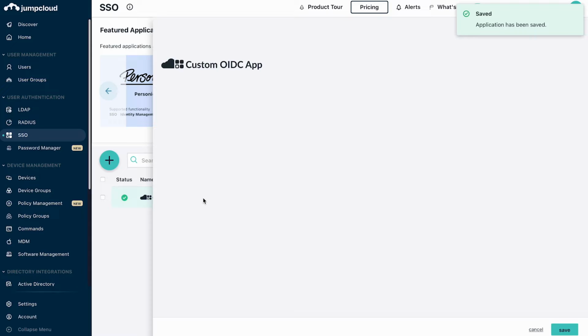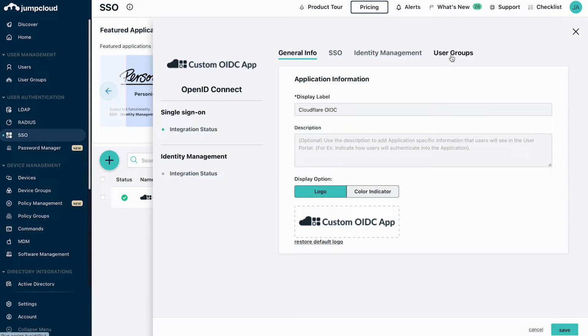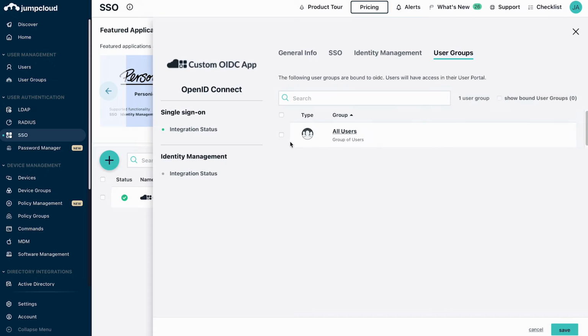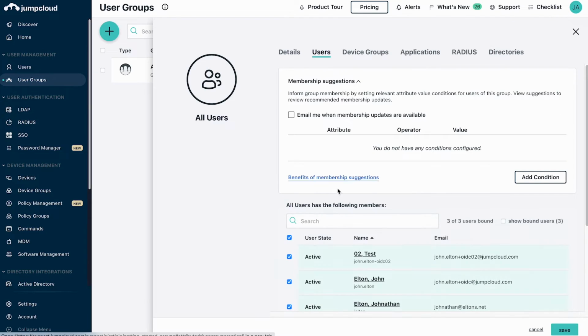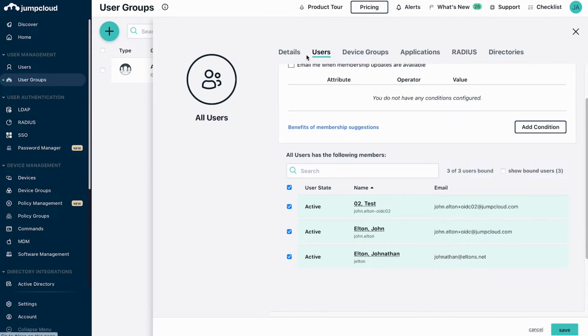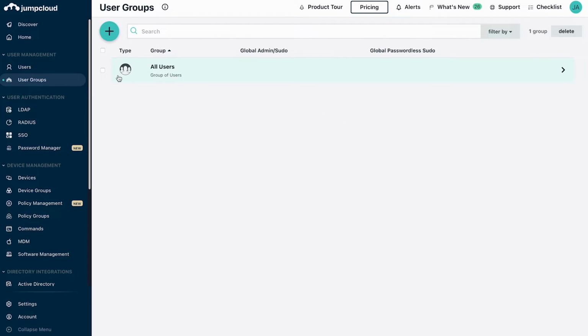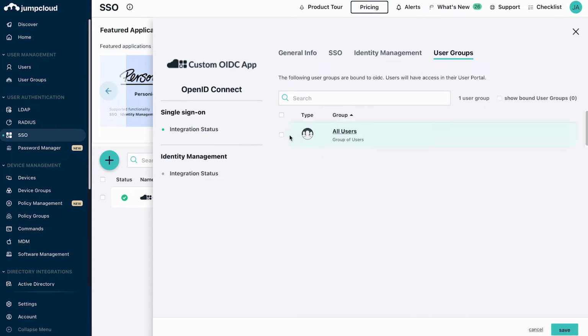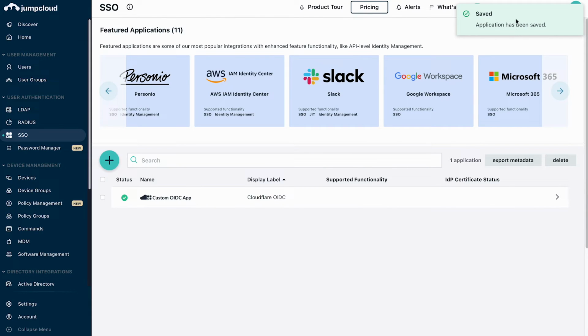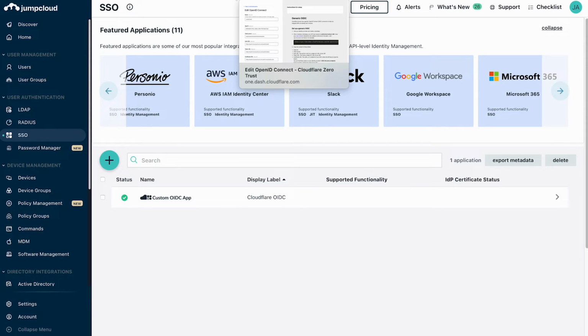The last piece that we'll need to do is come back in one more time. We could have done this before, but we saved the SSO, and we'll need to enable this for a group. In this case, the all users group already has some users attached to it. We can see there's several users. So we'll go back to our SSO application, and we will enable our Cloudflare application in JumpCloud for the all users group, and we'll hit save. Having done that, members of the all users group will now be able to access the Cloudflare application via OpenID Connect.